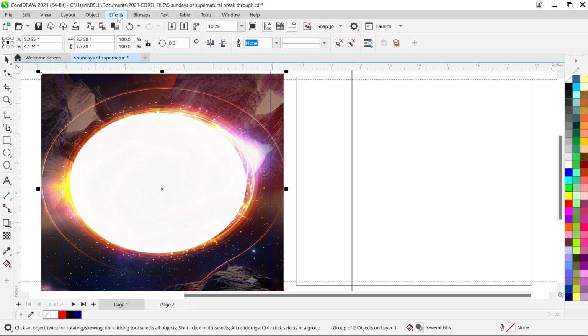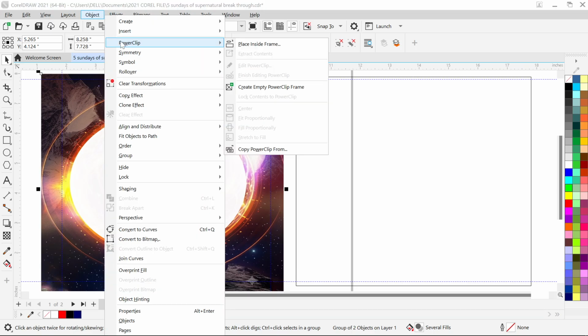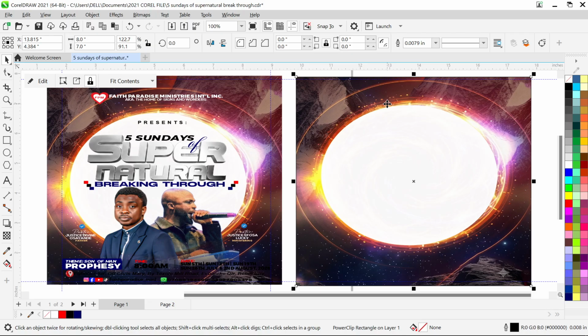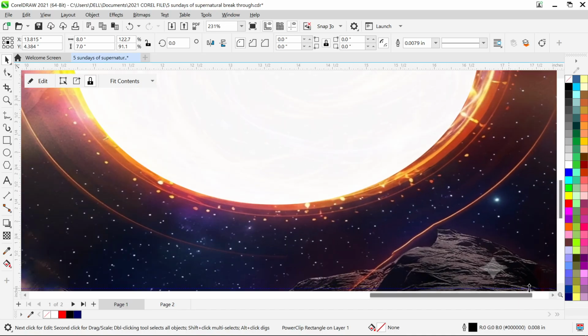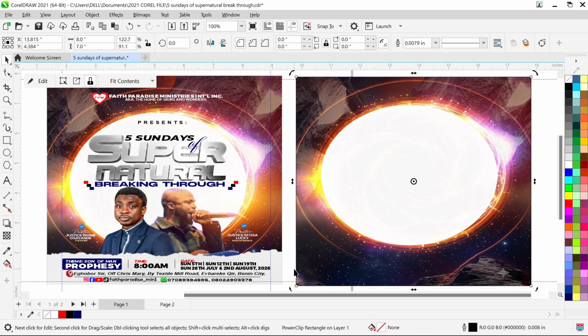F4, Control V. Then this background I got from Pinterest too. If you want to download it, it's very simple. Go to Pinterest and search for church flyer, church background, and you'll get it from there. Then I removed something with Gemini, as you can see, the logo. Let me zoom in. I used Gemini to remove something, that's why I covered it with this other one.